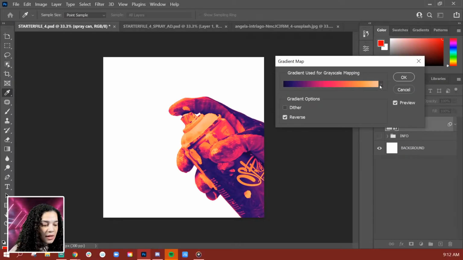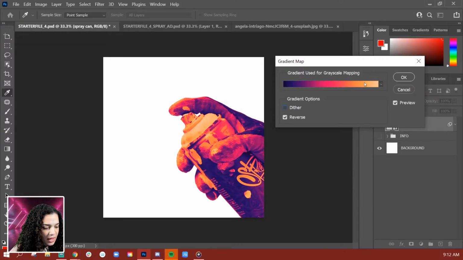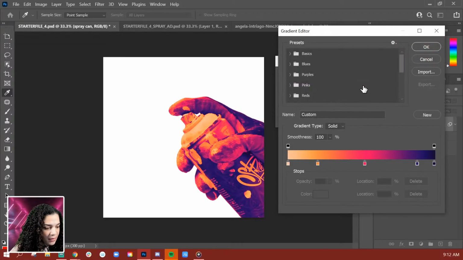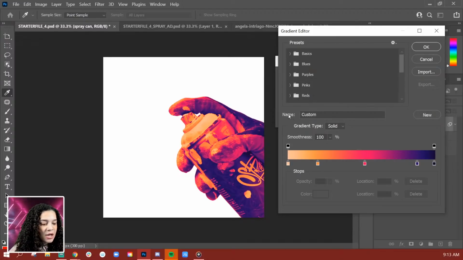Or what I could do, in fact, before I say okay, I'm going to come down here. What I want to do is create a new custom gradient map, just in case I want to come back to this. So what you can see here is I clicked on this to open the editor again, and you'll notice it allows you to add a name and then say new. So I'm going to call this DCC spray can, so I remember what this was used for and why I made it, and I'm going to say new.